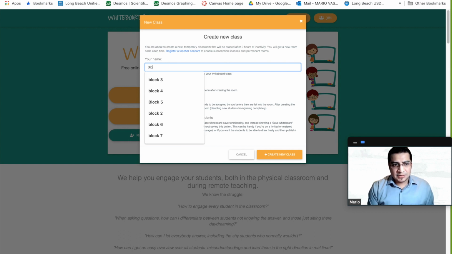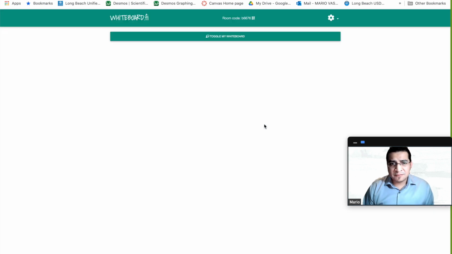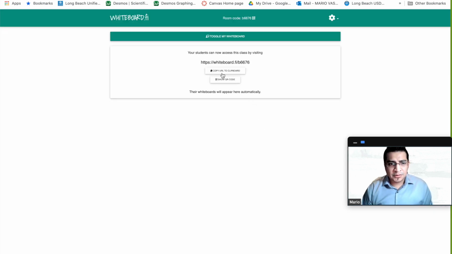So let's say this is block 3, okay? And then I always enable the waiting room because I want to see which students are joining. I do assign points for them doing classwork. And what I do here, I just copy this link and put it in the chat on Zoom. They'll click on it and then put their name on the whiteboard.